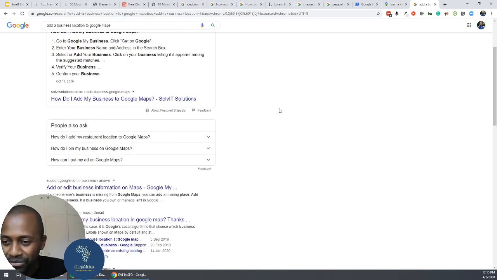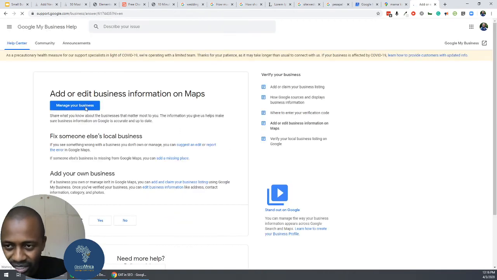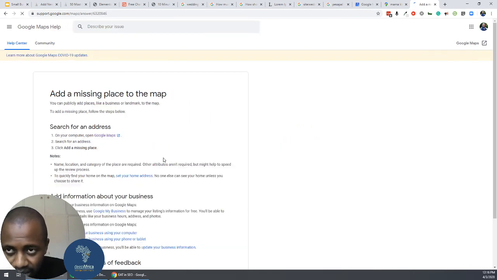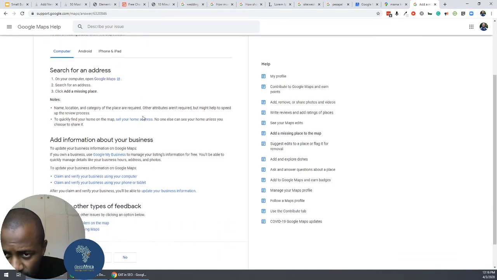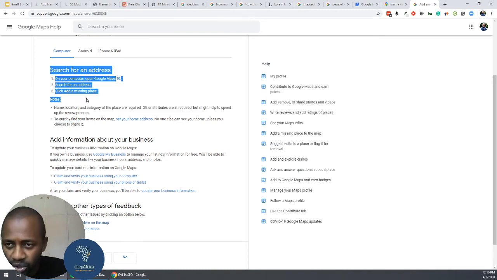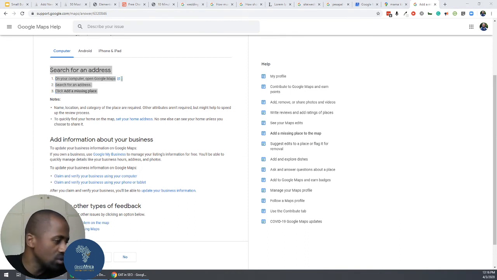So let's see whether I'm able to add a business location in a much easier way. Manage your business, add a missing place. Let's see whether that does it. Add a missing place, go to your Google Maps, search for an address, click yes. So the way to add a missing place, I'm actually going to post what is written on Google there, because that's a faster way than what I was trying to do.